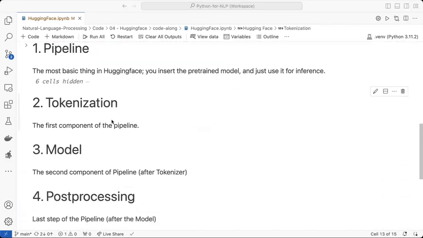Now we can take a deeper look at what the components inside the pipeline are. A lot of the time when you do research, you don't actually use the pipeline, right? You want to customize the tokenizer you want to use, the model you want to use, the post-processing you want to use, right? So that is on the research level, right?